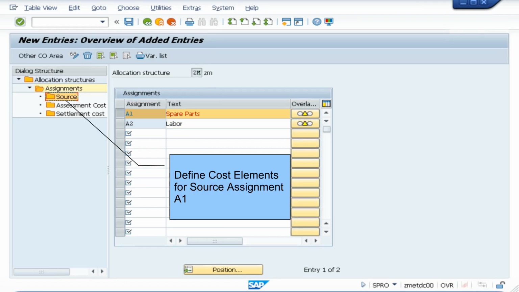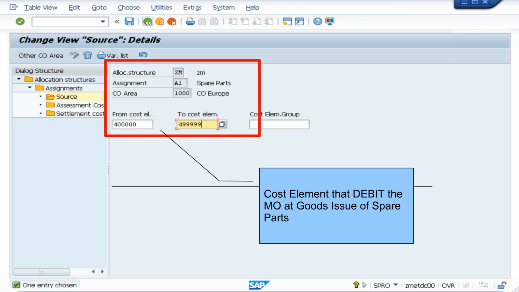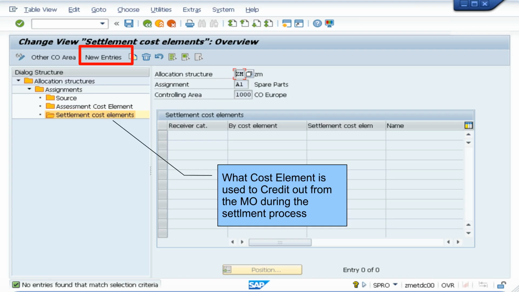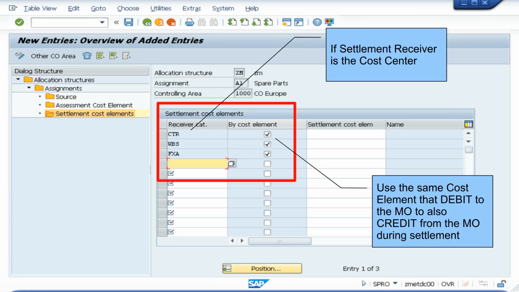Now we define the cost elements for the source assignment A1. This is the cost element that debits the maintenance order during the goods issue of spare parts. Assignment A1 includes all spare parts goods issued to the maintenance order's cost element, which debits the maintenance order. Next, we focus on settlement cost elements, which determine the cost element used to credit out from the maintenance order during settlement. If the settlement receiver is the cost center, use the same cost element that debited the maintenance order to also credit it during settlement.